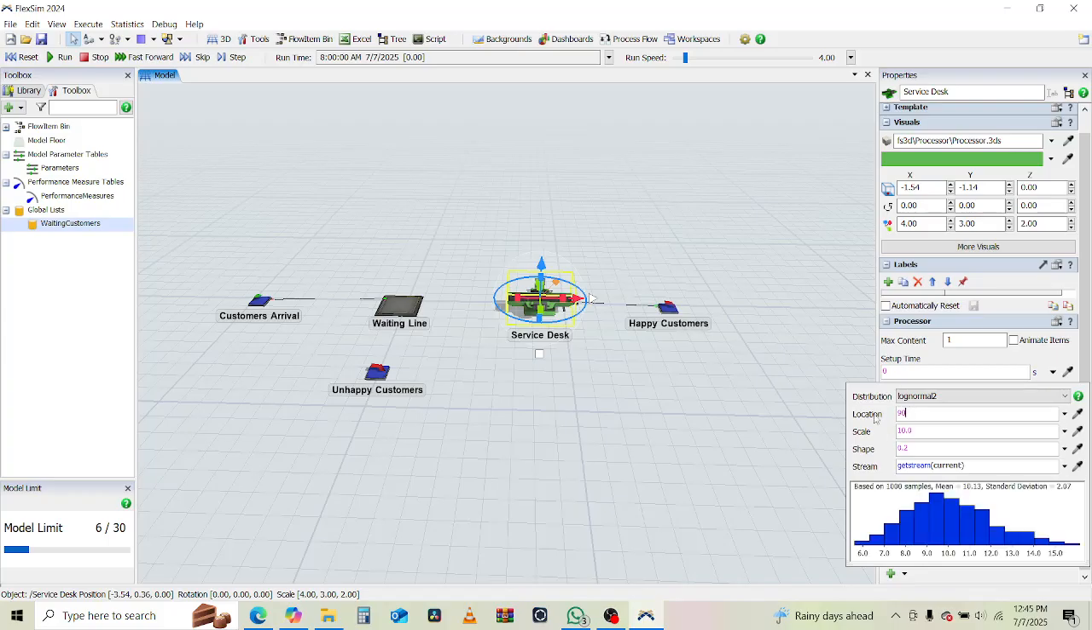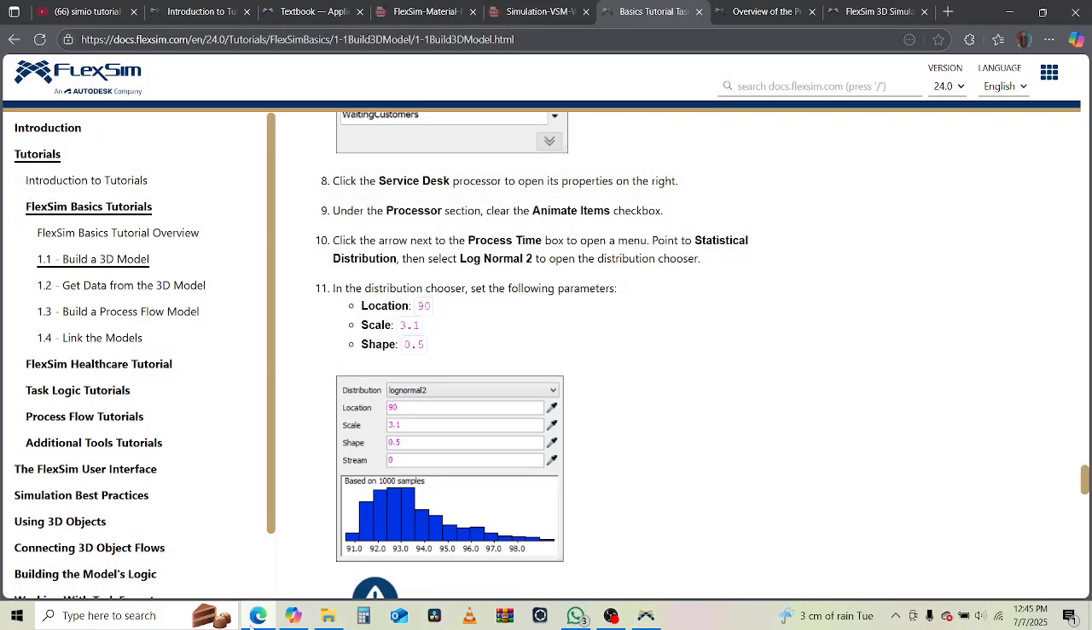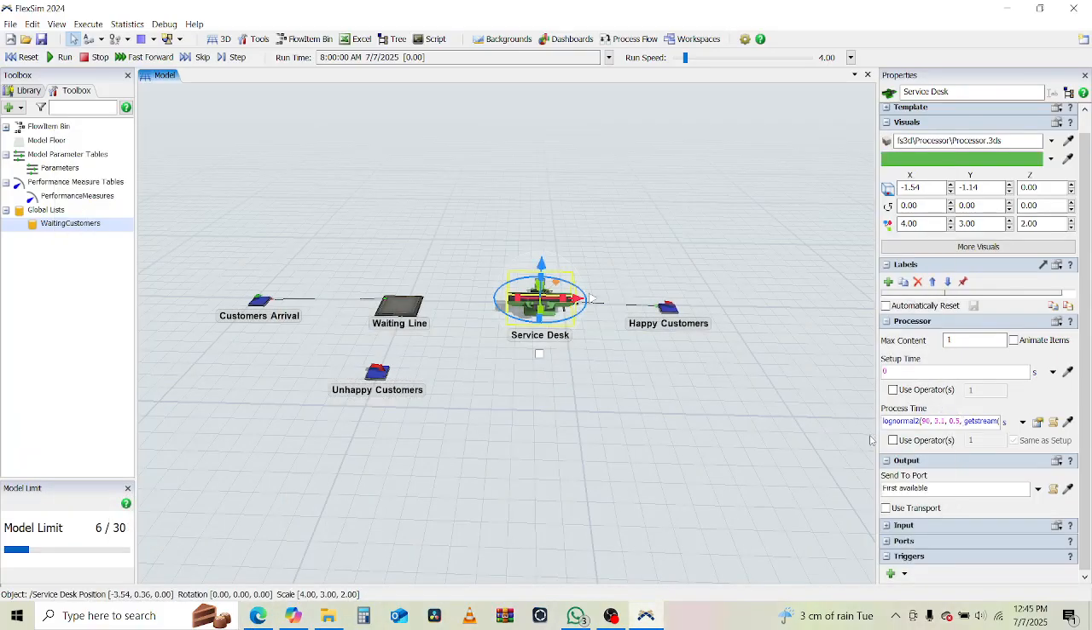90, 3.1, and 0.5. Okay, let me see if that's okay. 3.1, 0.5. Okay, that's good.